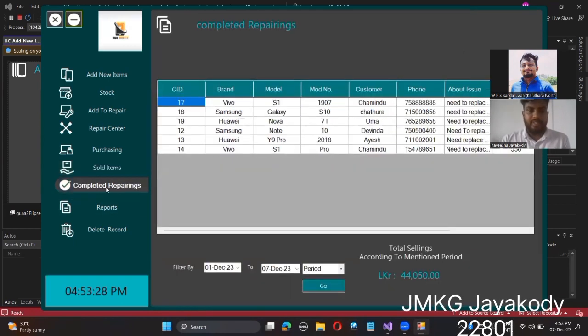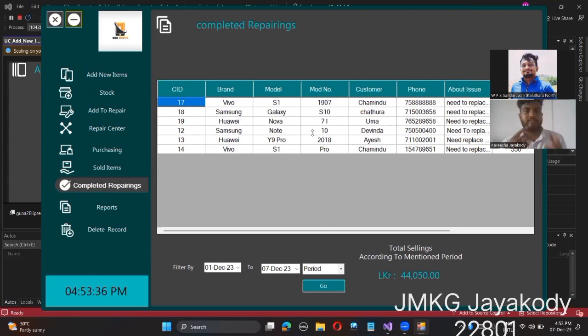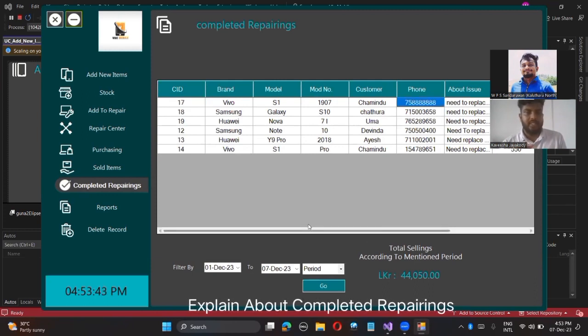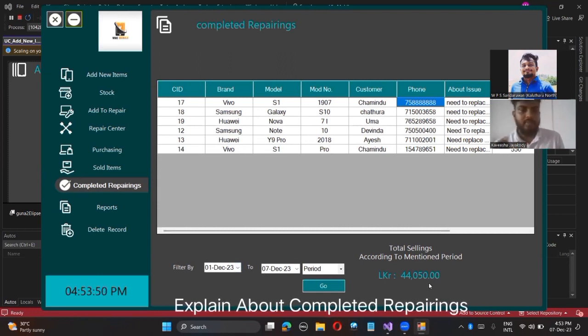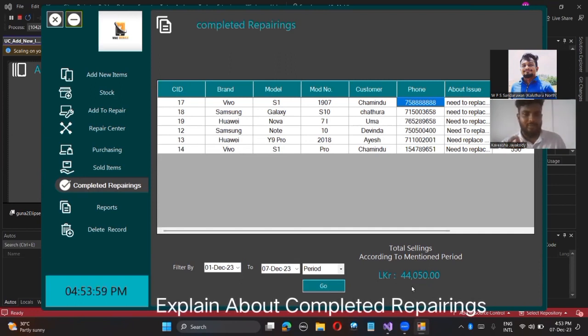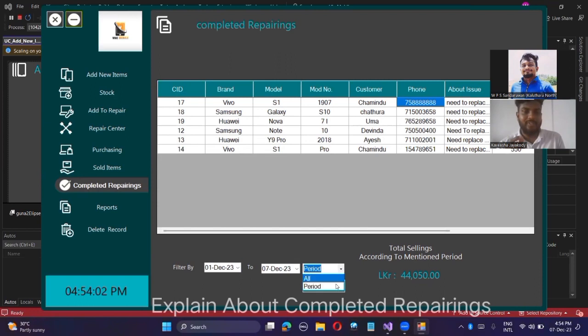Clicking the complete repair, it will come to this interface. This is a phone that a customer sent for repair, and after the repair, the data is saved when he takes it away. It has a data grid view, a data filter option, and a label that shows the income for the selected period. A total selling according to the mentioned period means that in this combo box, 2 options are shown.